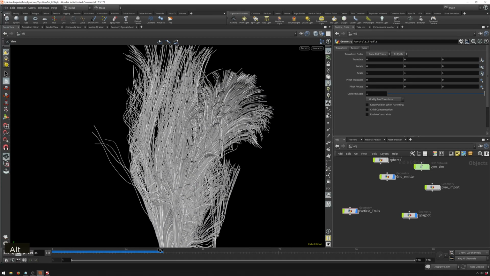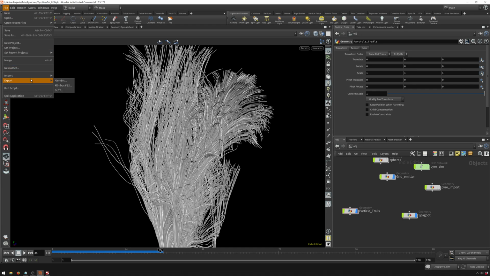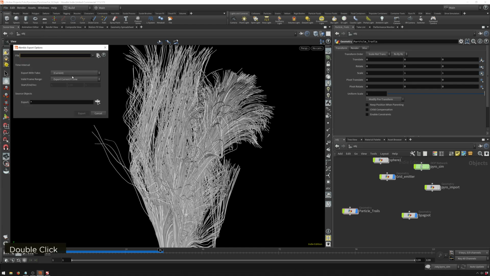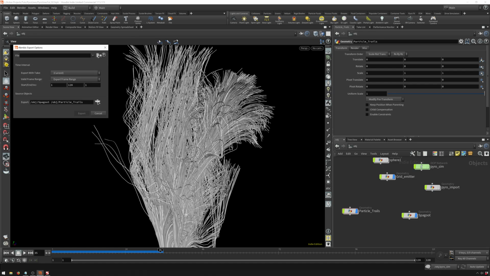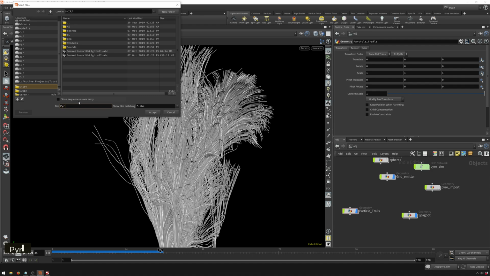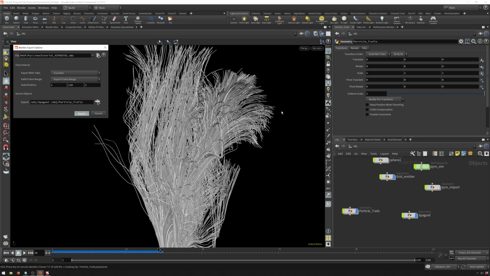To now export this as an alembic. So file, export alembic. You're going to export the whole frame range. And we could export everything and be fine, but I'm going to export spagoot and particle trails, accept pattern. We're going to save this as power lines tutorial underscore hip out.abc, hip out 1. It's important to enumerate, accept, and export. And now this will take a little bit. So, I mean, it won't take that long, I guess. But I'll let this run, and then we'll open up Blender and finish this bad boy off.